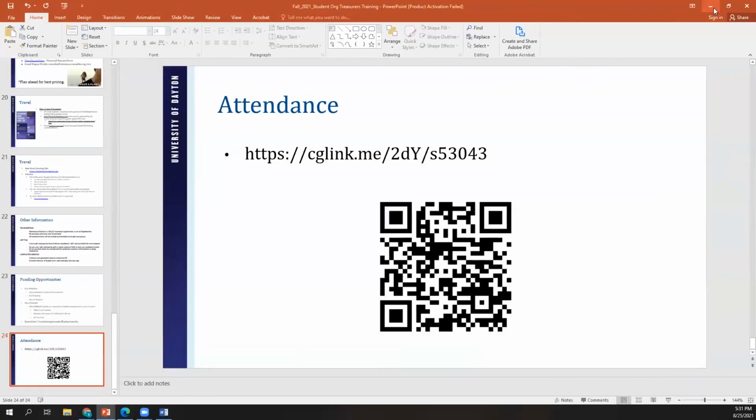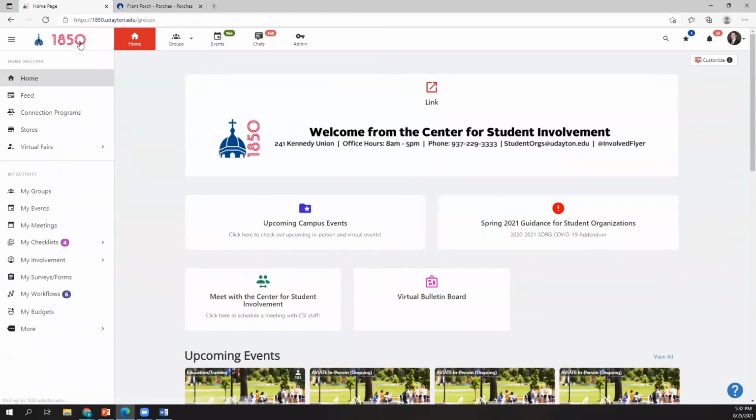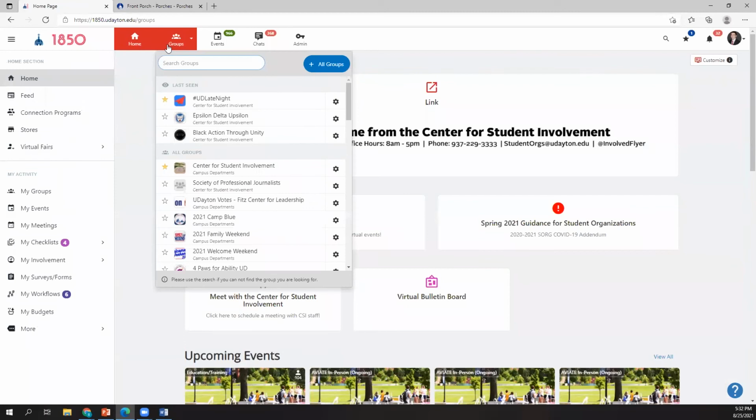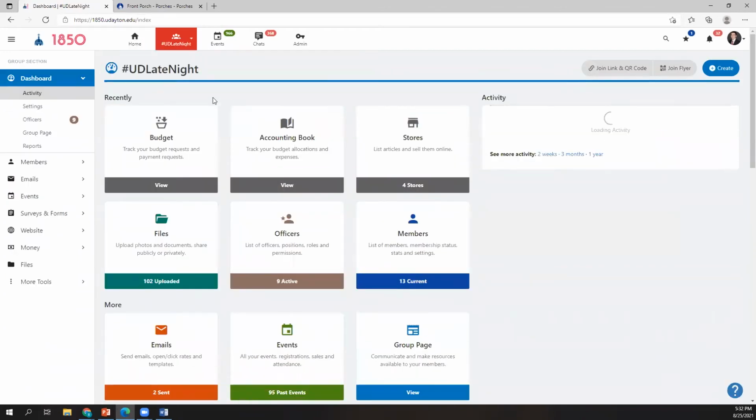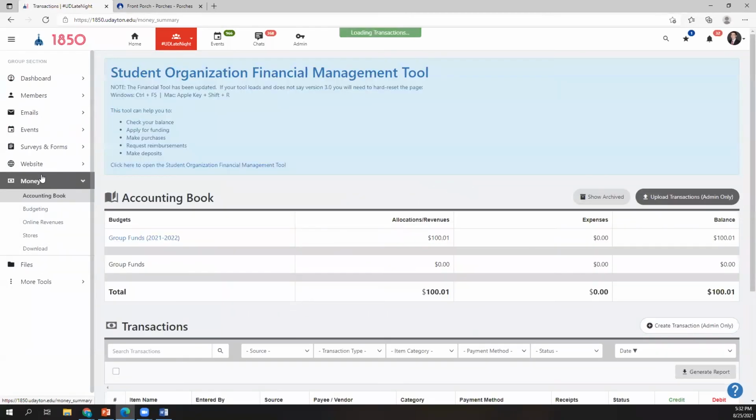So as I mentioned, there's that. I want to demonstrate to everybody 1850 here. So when you log into 1850, this will be the landing page you see. Your organization will be under groups. They're all listed here. For our purposes, we're going to use UD Late Night as our example here. Once you get into your organization's page, if you go down to the money tab on the left side navigational bar, you can click that.